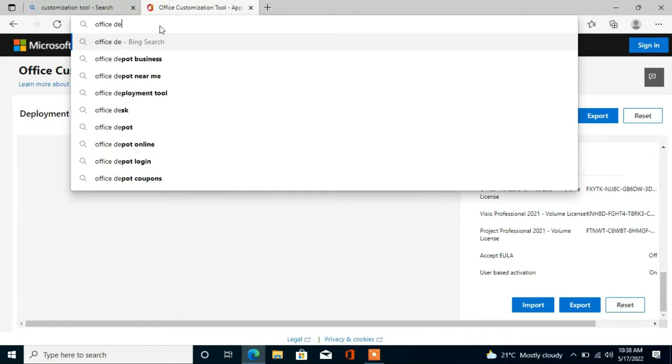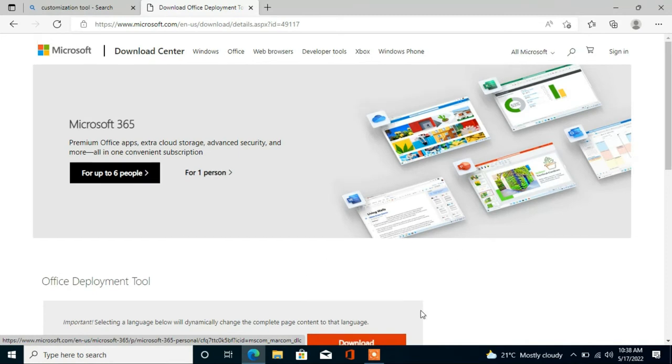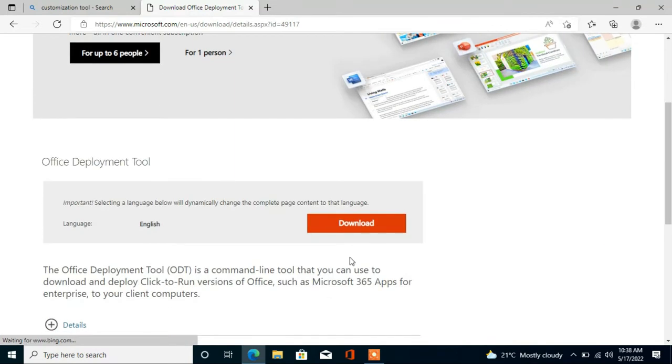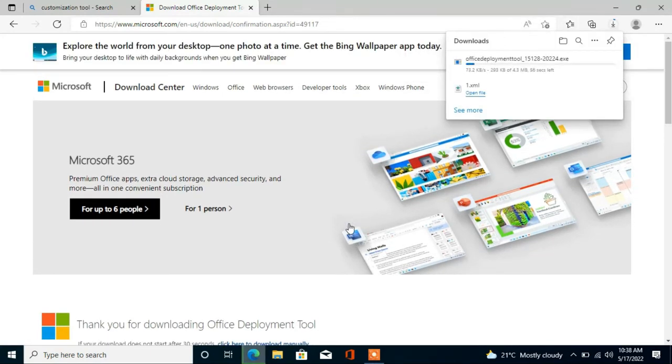Just another tool we need is the Office Deployment Tool. The Office Deployment Tool is just right there. You just have to click download. And then from that point, it will take you to this page. Make sure it's from Microsoft, not any other site. You click download.